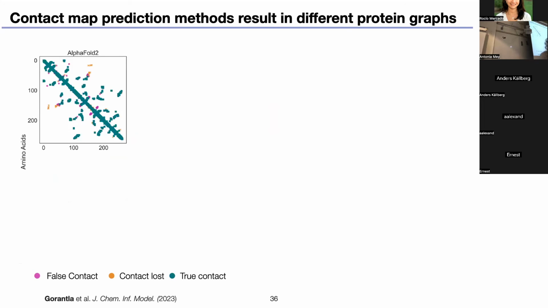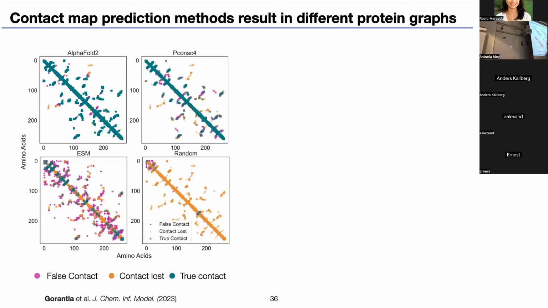And then in terms of what we did, the first thing was to look at how good our contact map prediction methods are. So we have true contacts in turquoise, lost contacts in orange, and in pink, we have false contacts. AlphaFold, so this is an example where we compare against a true crystal structure, is doing really well. PCONS4 is also doing pretty well, ESM less so, and thankfully random is doing terribly because that's what I would want it to do.